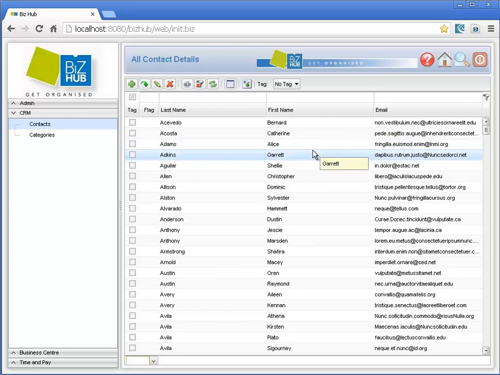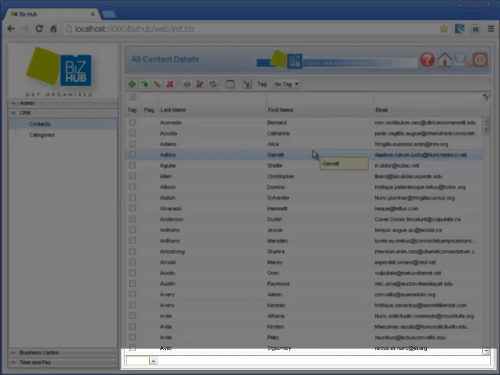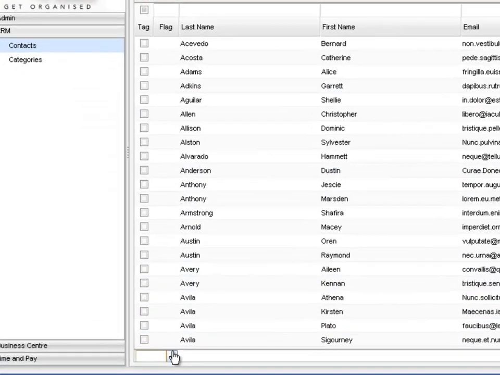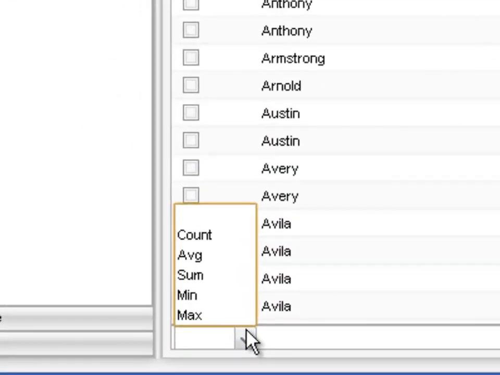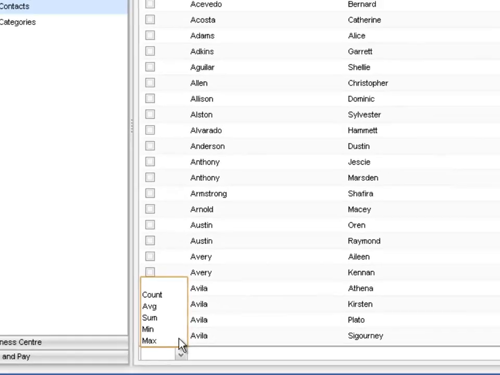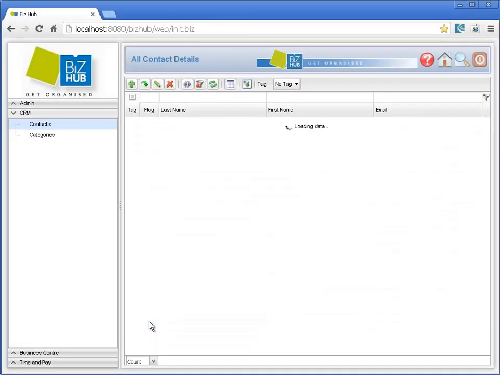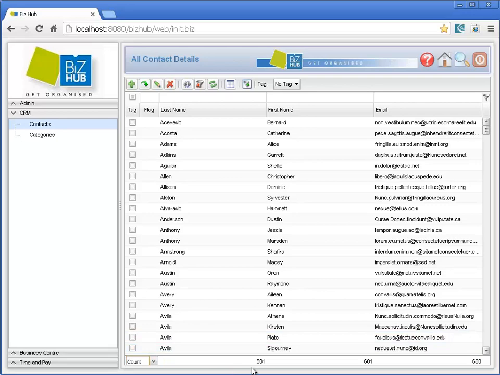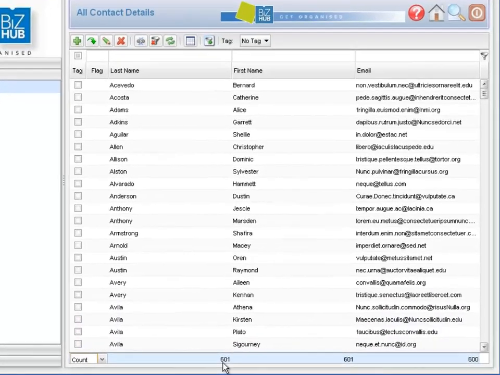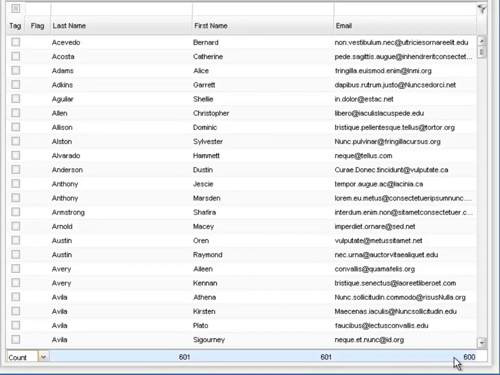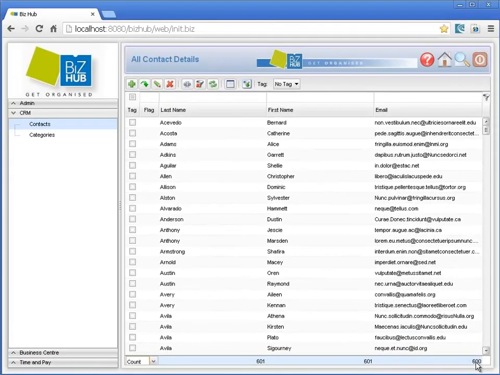Another feature that's quite useful in all Wildcat lists is the summary line. The summary line allows you to do a number of summary functions on the data that's in the list. For example, to count how many records there are in the list. Notice that there are 601 last names, but only 600 emails, which means that one record has no email address. And now for some other examples.